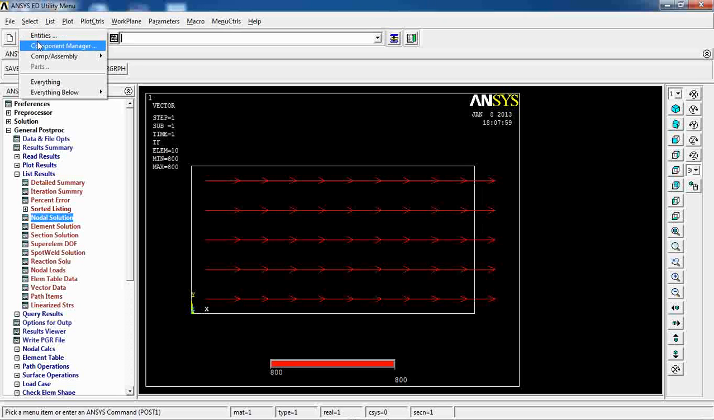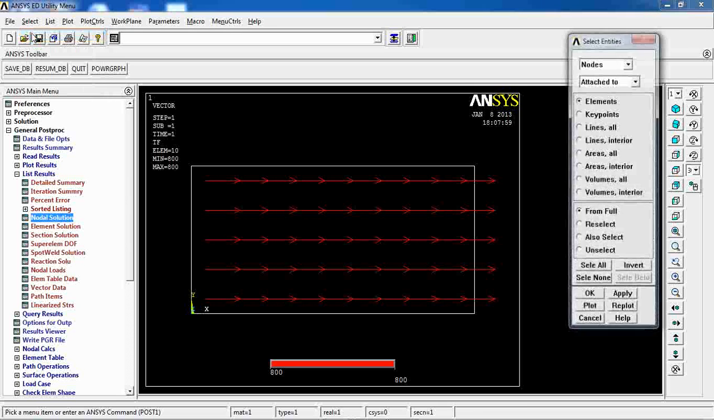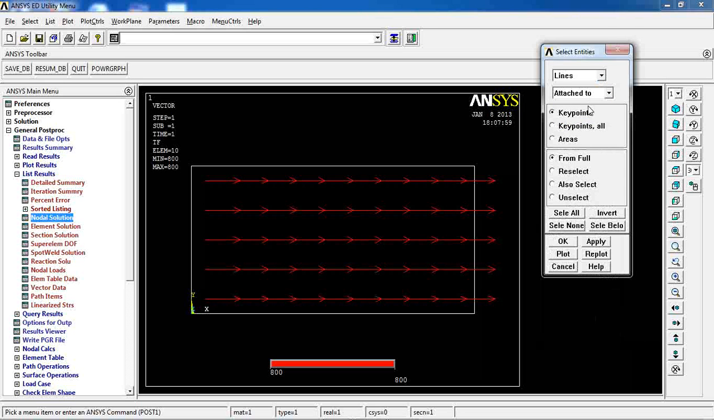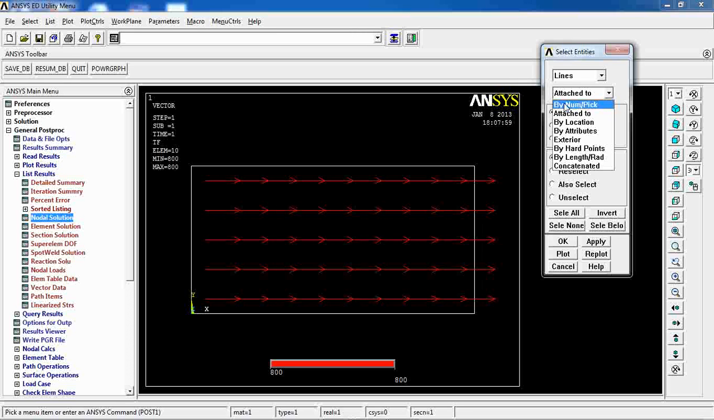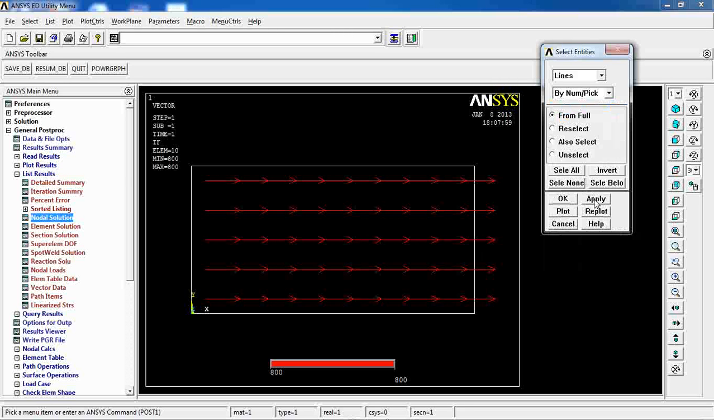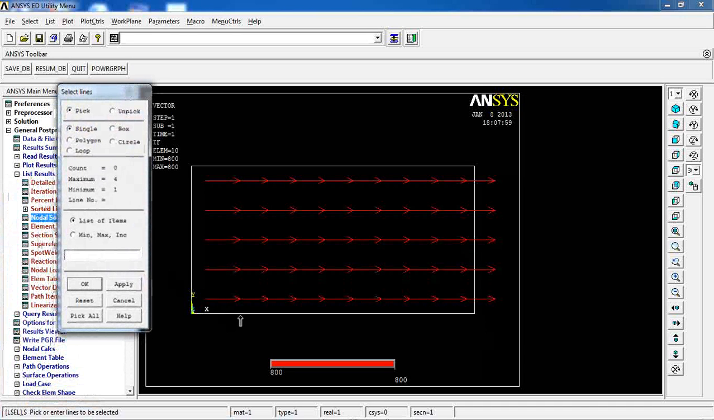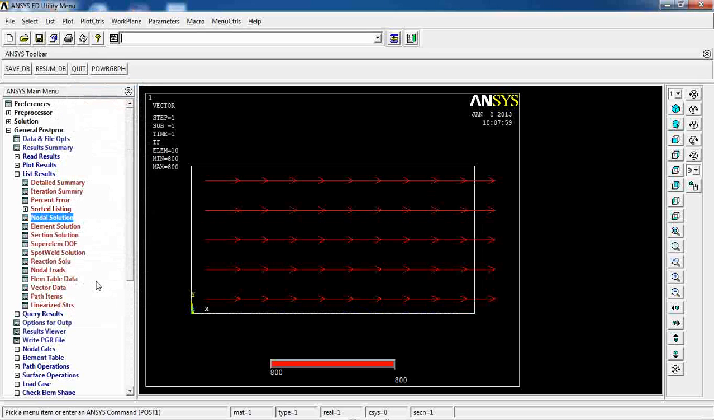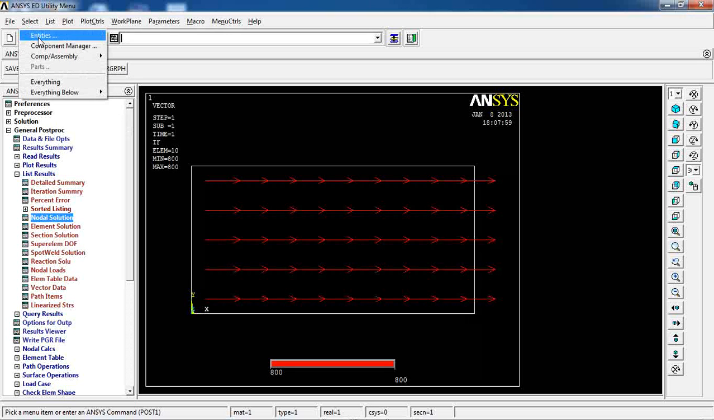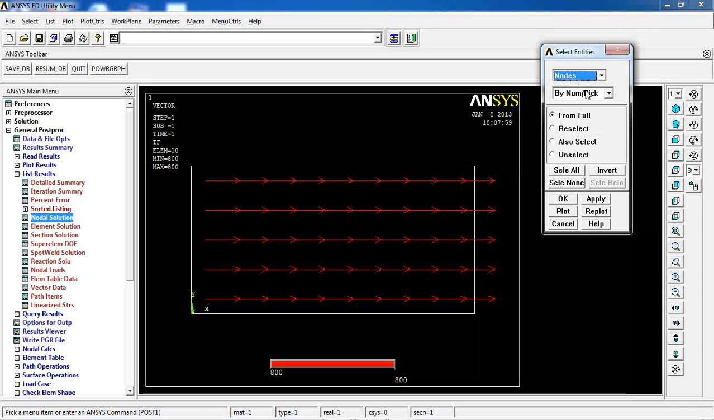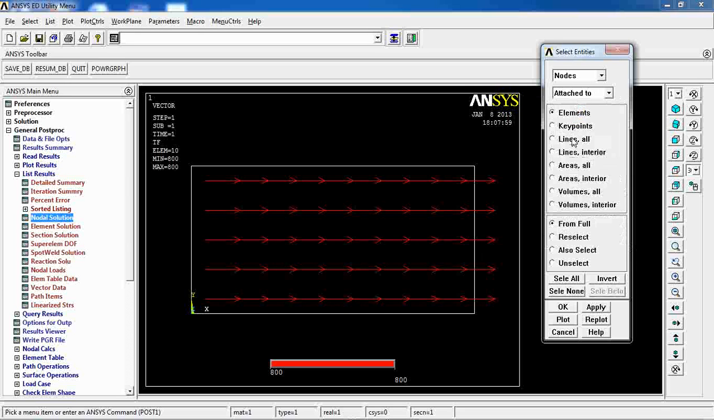So I come here and click select entities. This new window pops up. I select line, and I can select lines by number or pick. I click this one, click apply, and this window pops up, which means that I can pick a line. I do this, click OK, and so this line is selected for me. Then I come here again to select entities. This window pops up again. I click nodes attached to lines.